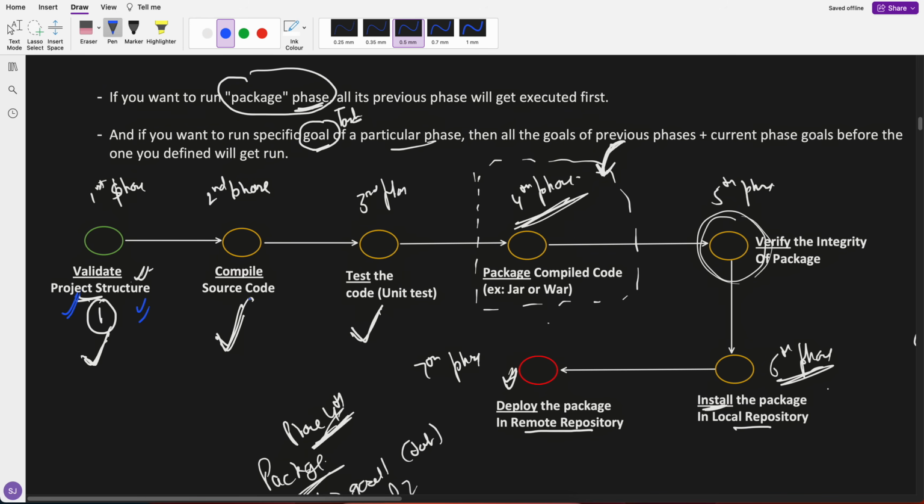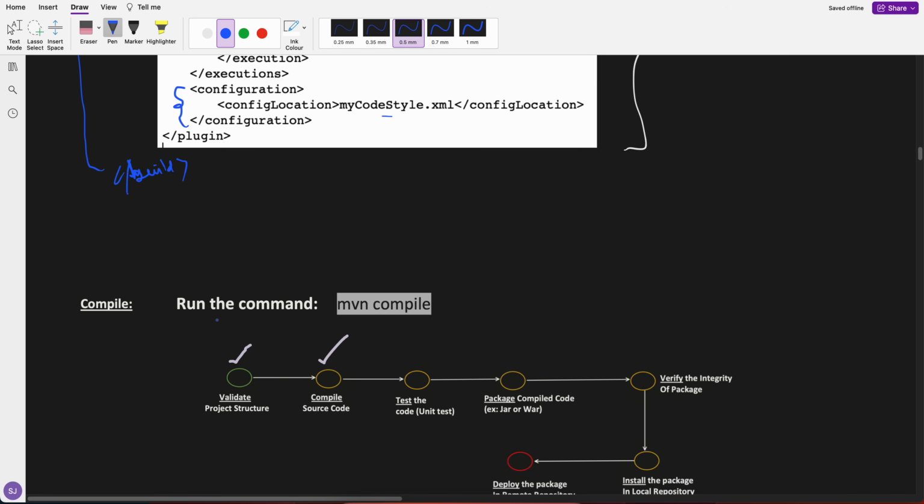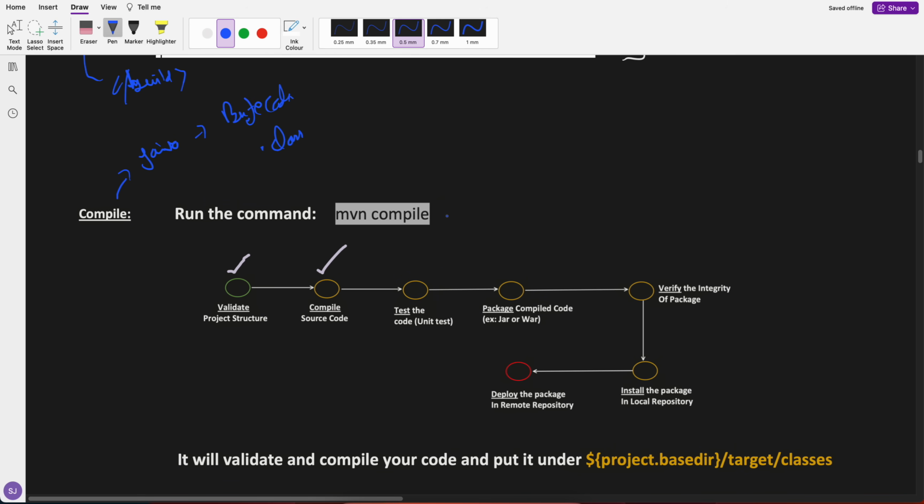So you got it? The second is compilation of source code. You already know what compilation will do. It will convert your Java code to bytecode, .class files. So we have to run the command maven compile.